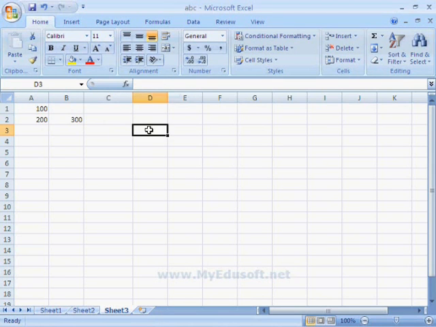Now I am in the third row and here I am giving the formula equal to 4 plus 5 plus 6 plus 9 and press Enter key. Now it shows the result. The formula is placed in the formula bar and here it shows the result. Like this, we can give formulas directly.